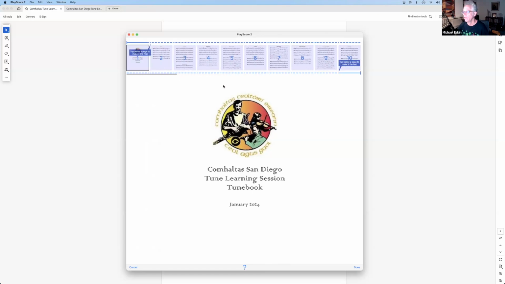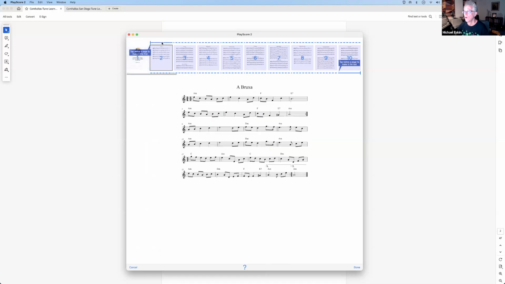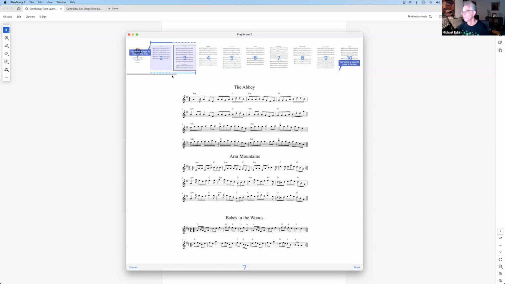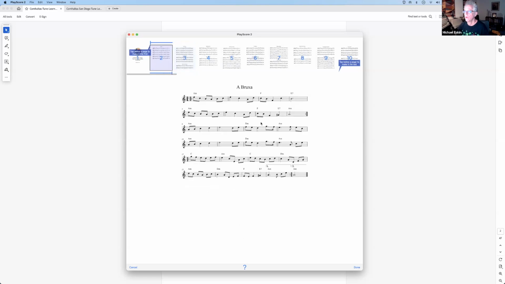Then what you do in PlayScore 2 is pick the pages that you want it to recognize. You click on the top to say you want to go from this page to another page, and you click the top and bottom. If you wanted one page, you just do the top and bottom. For two pages, you would click the top of the first one and the bottom of the second one. We're just going to do the first one, and once I've selected my pages, I just say done.